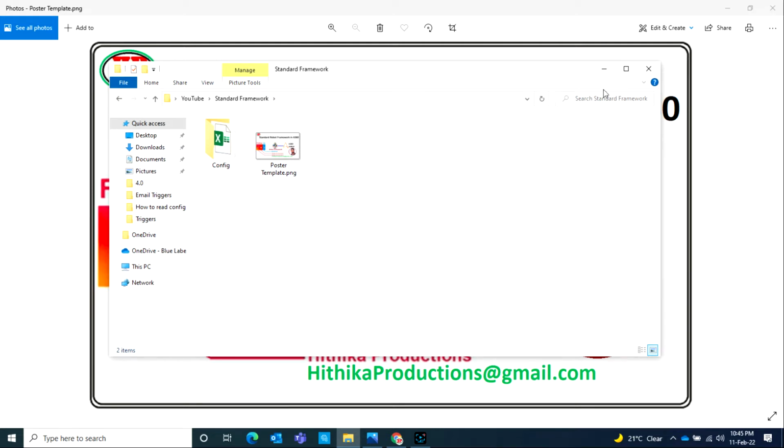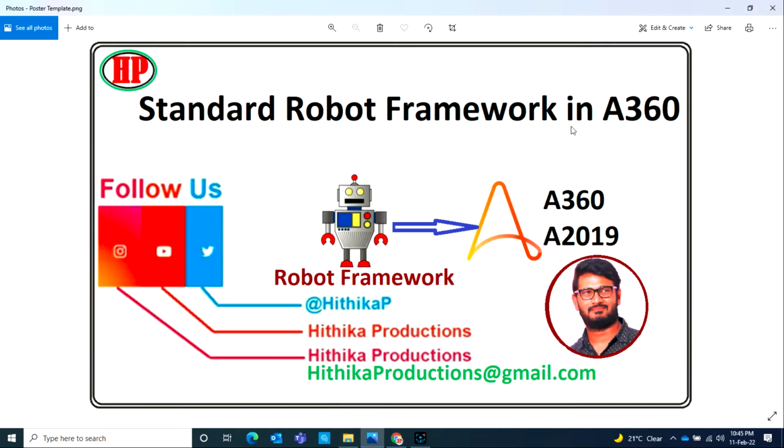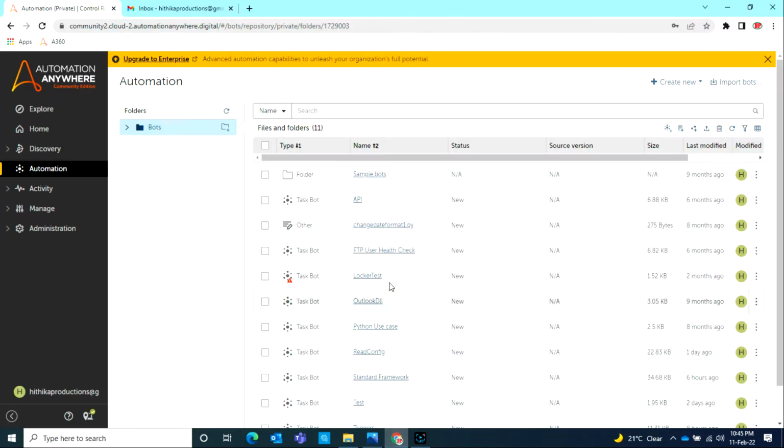So let's see. I already created a task. The reason is, if I start doing it now, it might end up taking more than half an hour or one hour. So that is the reason I created a task already. I'm just going to explain each and every thing from the task and what are the things which need to be kept in mind. So let's move on. Here is my task which I created.